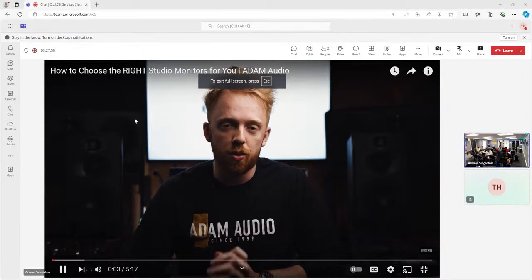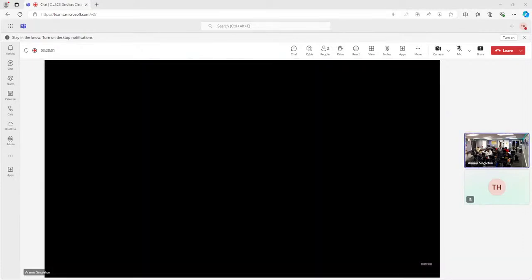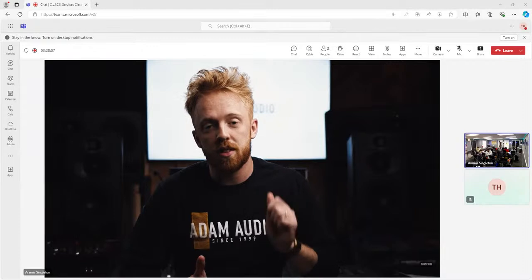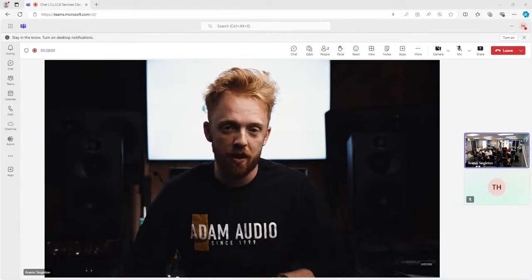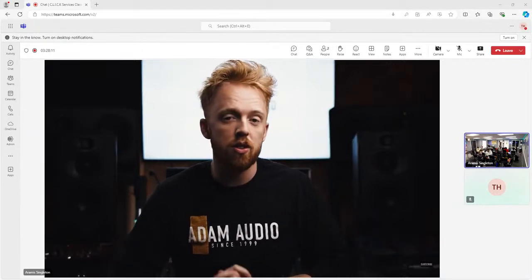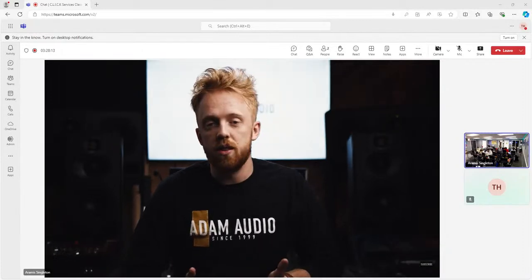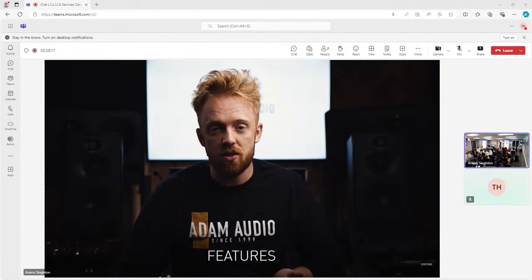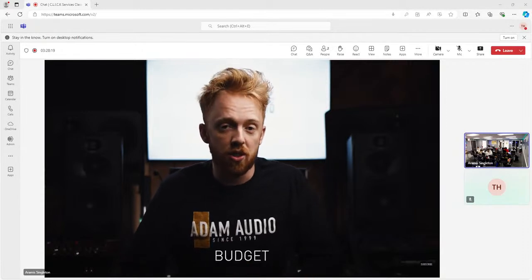Today we're going to be talking about how to choose the right monitor for your space. Well, this is kind of a touchy subject, one that we will attempt to cover as thoroughly as possible. As many know, there are a lot of factors that go into choosing the right studio monitor, whether it's fidelity, SPL, low-end extension, connectivity, features, and sometimes budget.